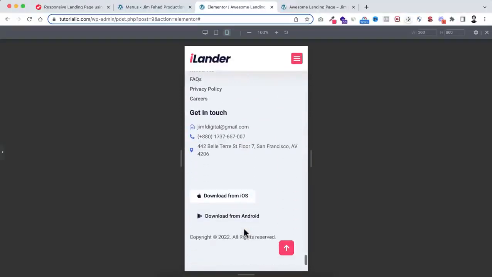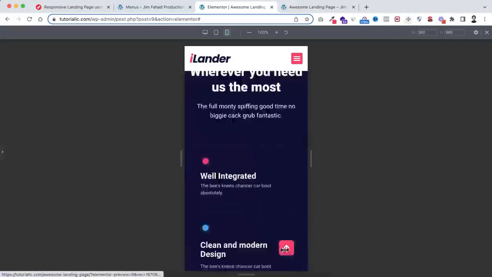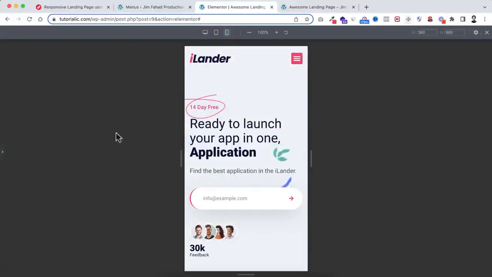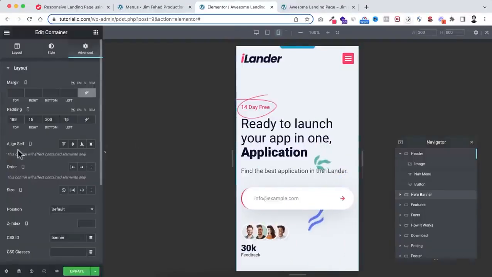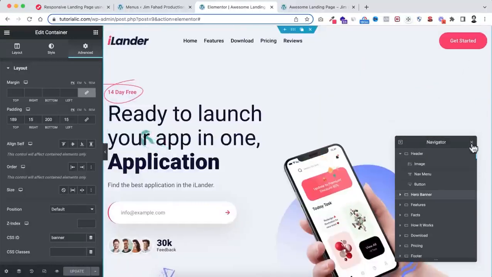Here's the footer, and if we click on this go to top button, that will take us to the top of the website. Alright, let's open the bar from left side, and finally don't forget to click on this green update button to save your work. So let's close the responsive bar from top. Also let's close the navigator from here.